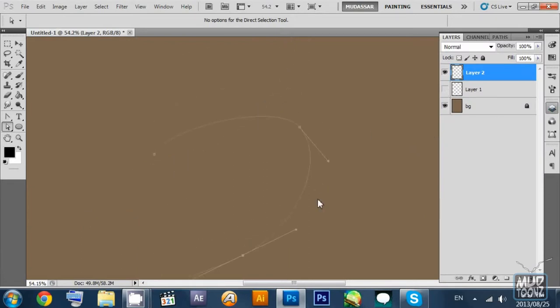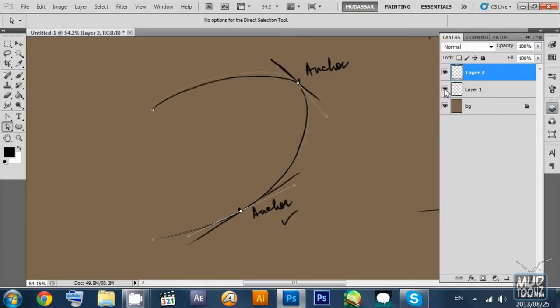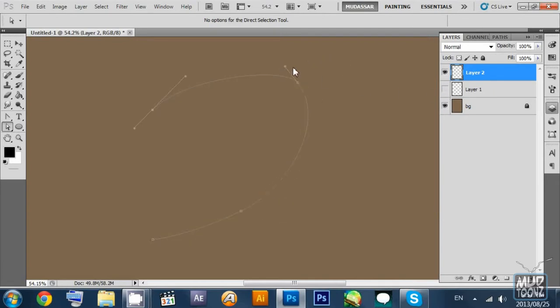Now this is on layer 1, and on layer 2 you can see that this arc is matching the curvature of the arc that I drew. You can turn off the drawing layer 1 to see how it looks like. Turning the layer 1 on and off, and now I think it looks satisfying enough, like the arc that I drew by hand.